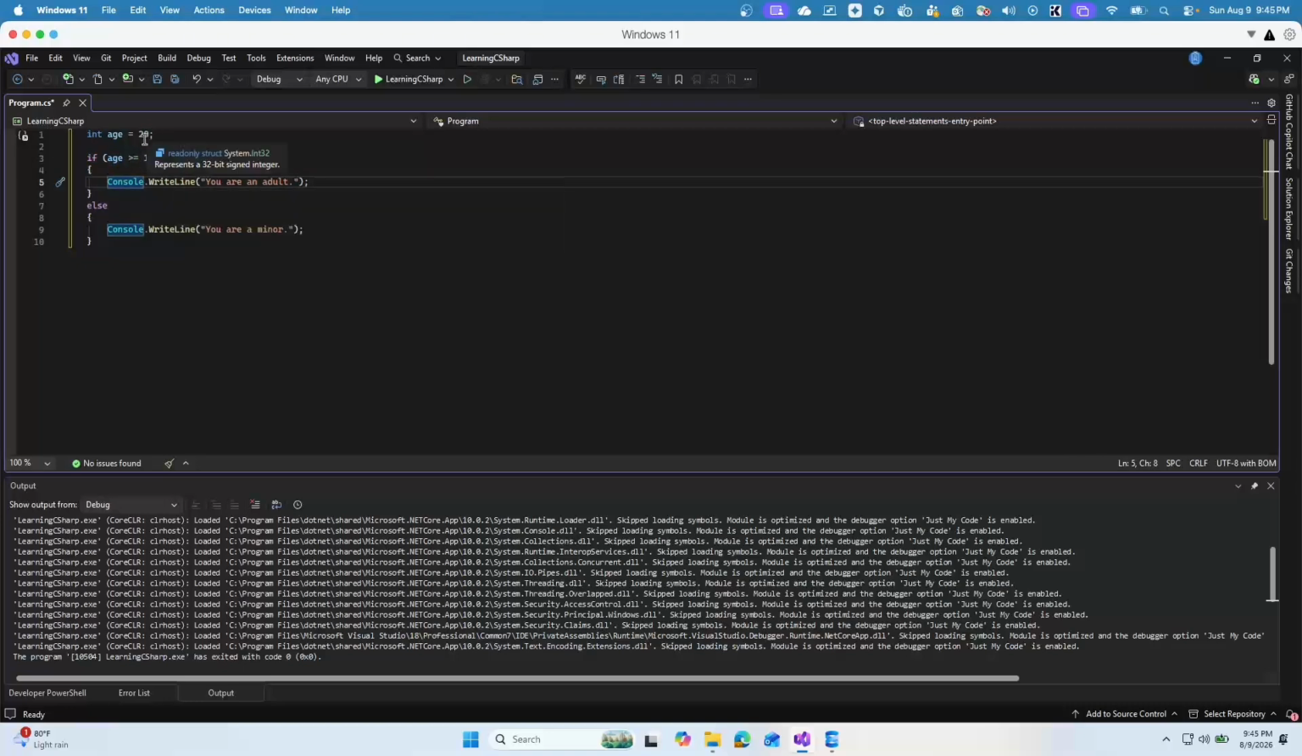For example, if we had declared age as 15, what would it have done? It will check if age is greater than or equal to 18. Age is 15, so it is false. It will not come into this piece of code. It will jump into the else block and it will execute "you are a minor".